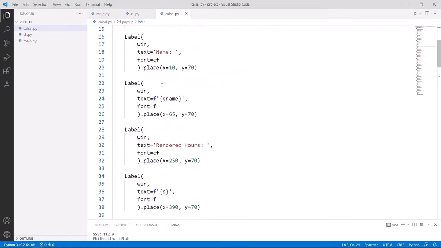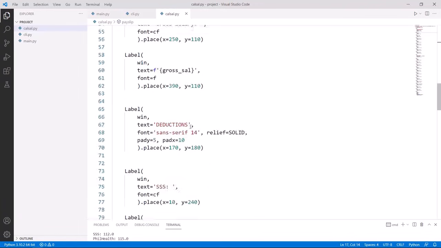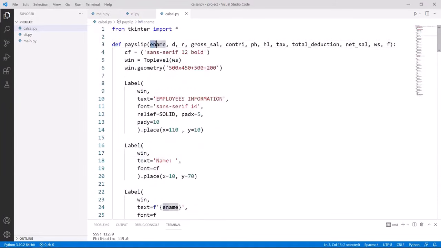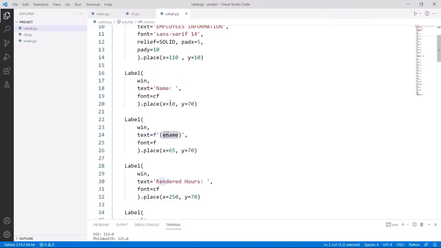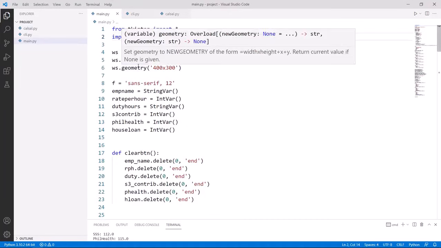In this we have used the place geometry manager. What it does is it allows us to put the widget exactly on the screen wherever we want to. Like if I am placing my mouse cursor over here, there will be some kind of x and y value for this one. So this is how we can place our widgets at an exact place where we want. In the end, we have placed a button in that. Basically this function is accepting the parameters and displaying the information. That's it. Now let's see where this function has been used in main.py.